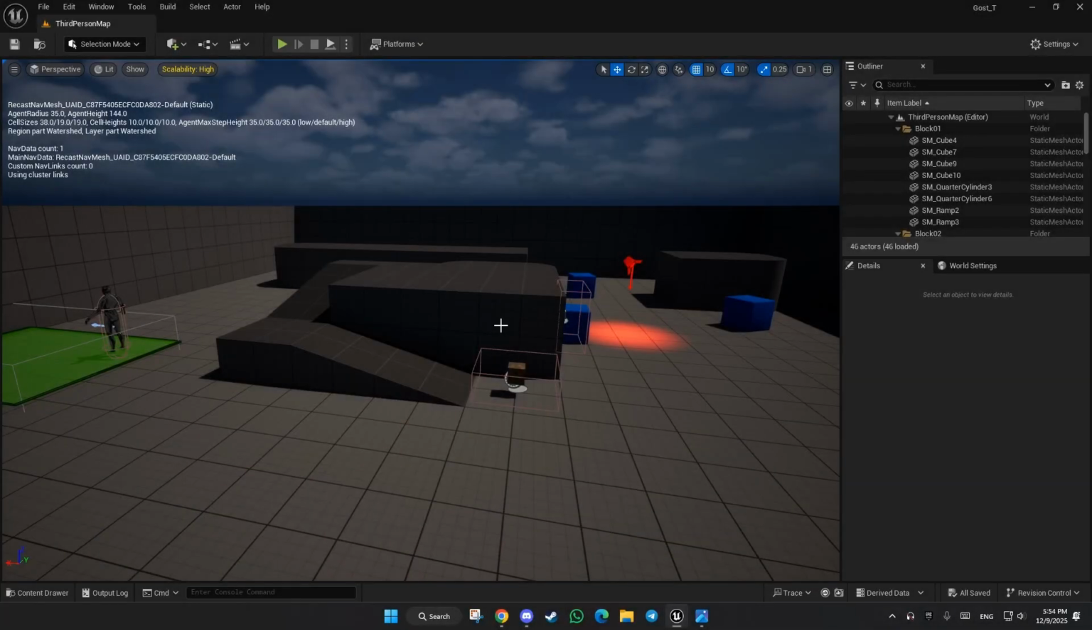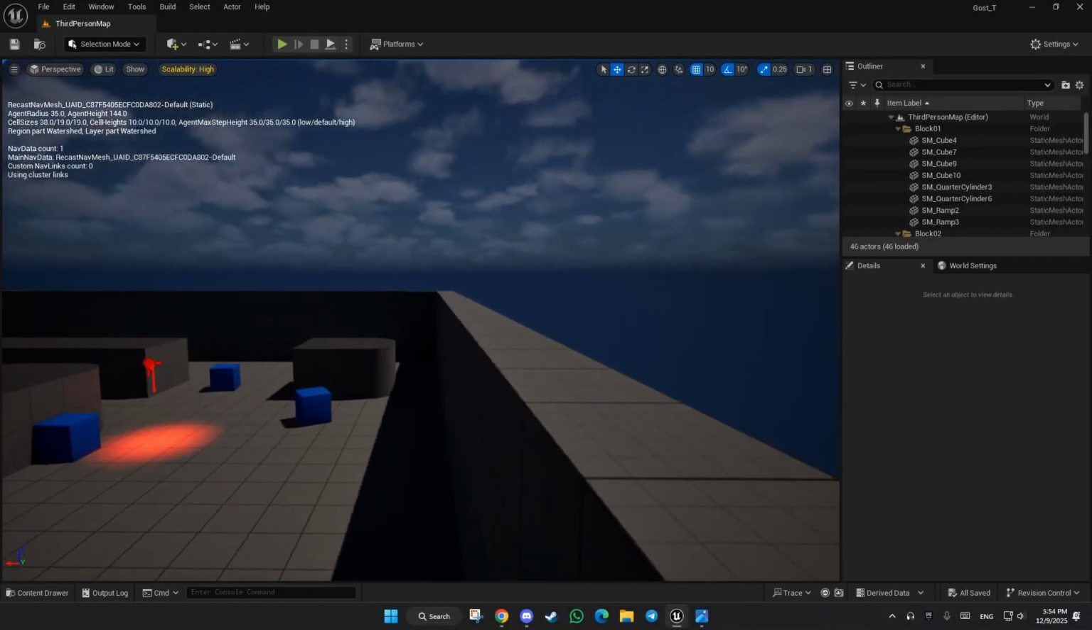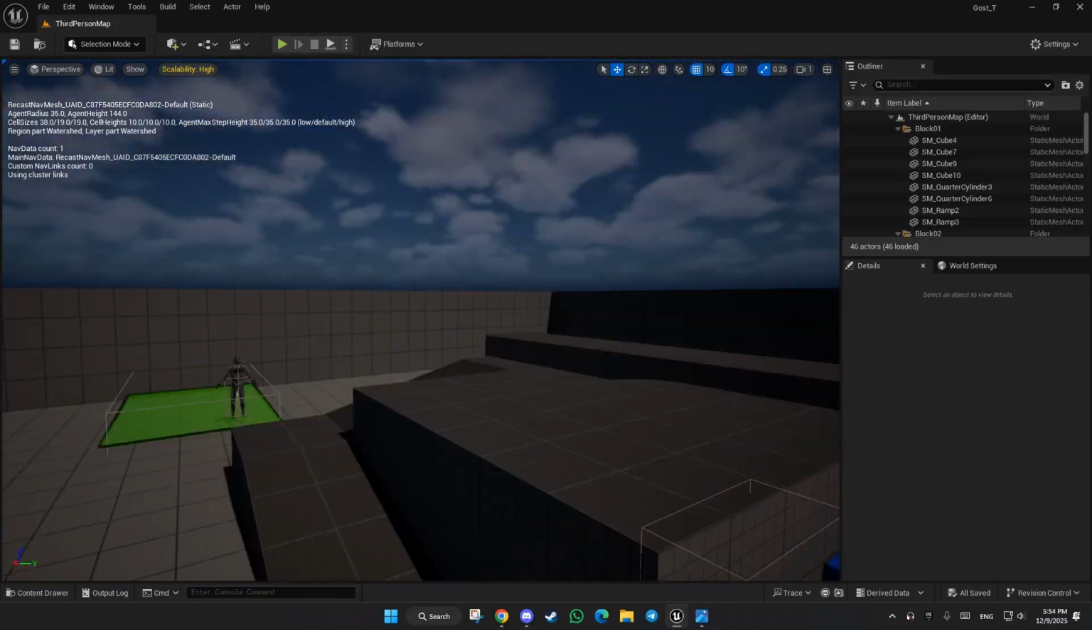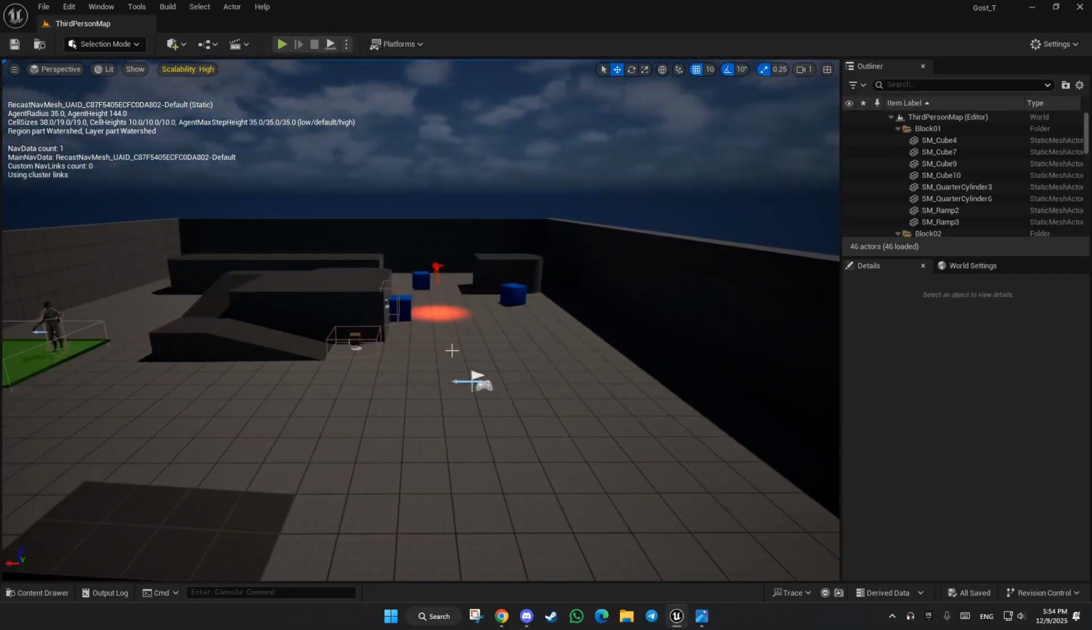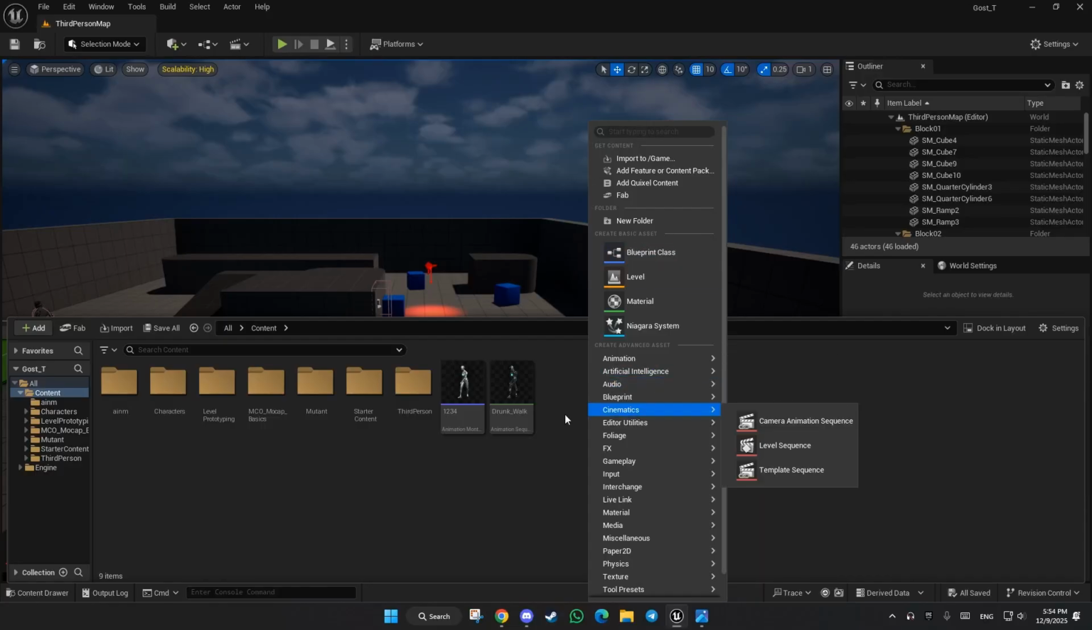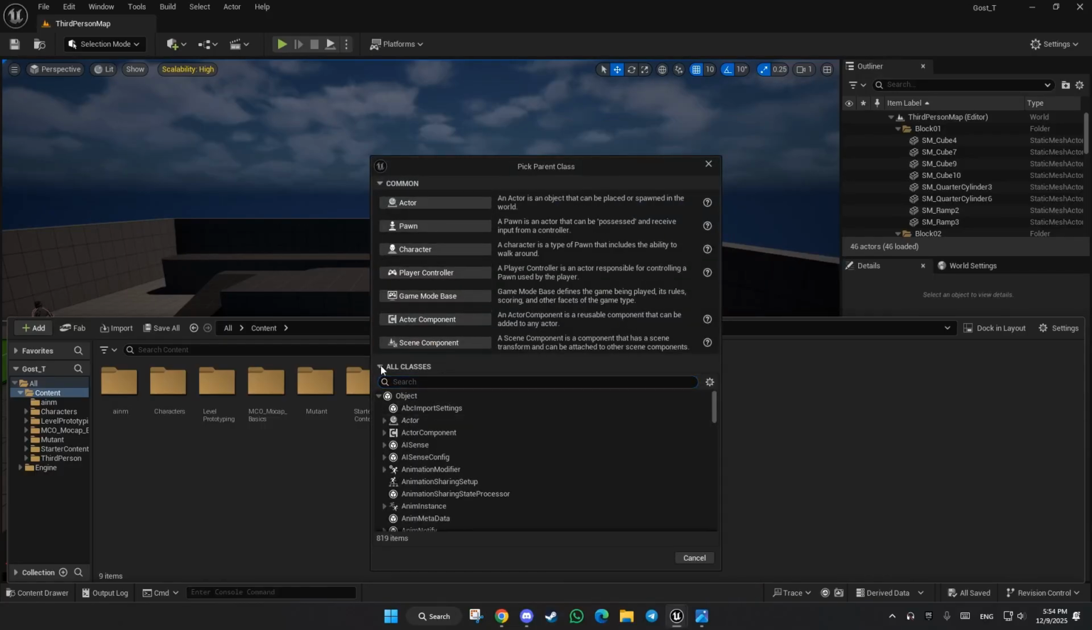Okay, hello again. Today we will learn how to save our game, for example a variable, anything you want to save. So let's start. First thing, Blueprint Class, then All Classes, and search for Save Game.